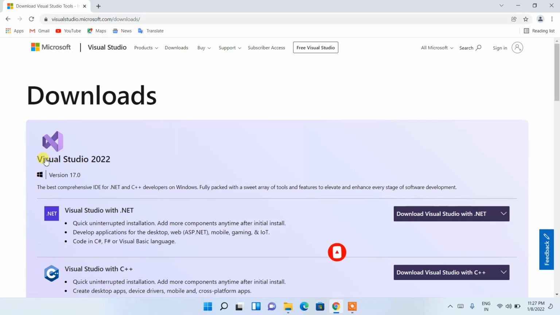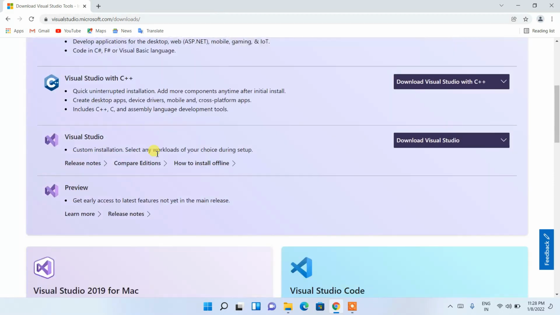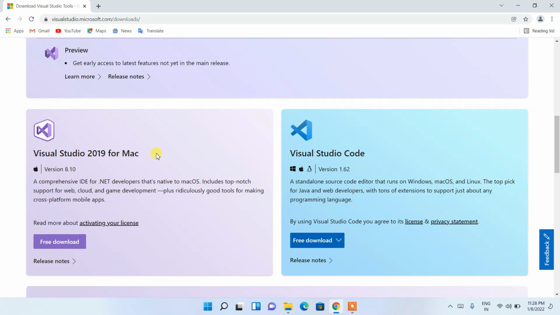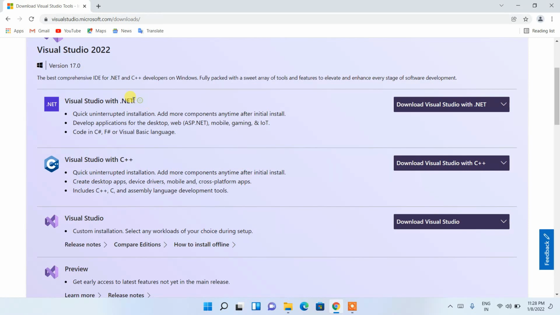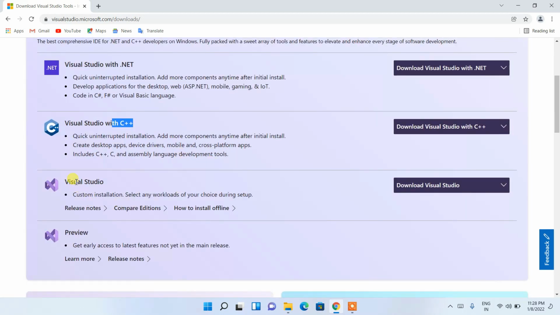See, under downloads we have Visual Studio 2022 available for download. If you scroll down a bit, you'll see that it is available for Mac, Linux and other operating systems as well. And here you'll see that Visual Studio .NET is available for download, C++ is also available for download, and you can also simply download and install Visual Studio and customize it later. So that you can also do.